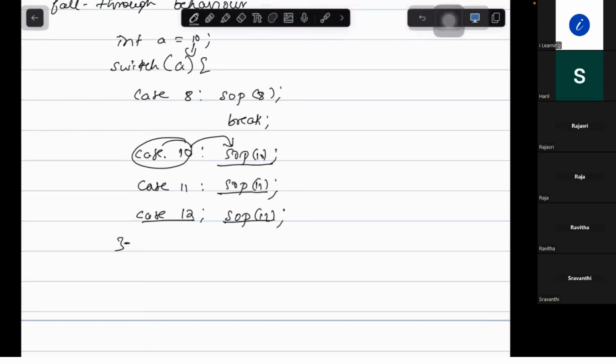That is the reason we always need to be careful. Based on our requirement, if we want only so and so case statements to be executed, don't forget to mention the break statement there. If you don't mention the break statement, the default behavior of switch is that it will just keep on executing the other cases till it finds a break statement, or till it reaches the end of the switch block. Got it?